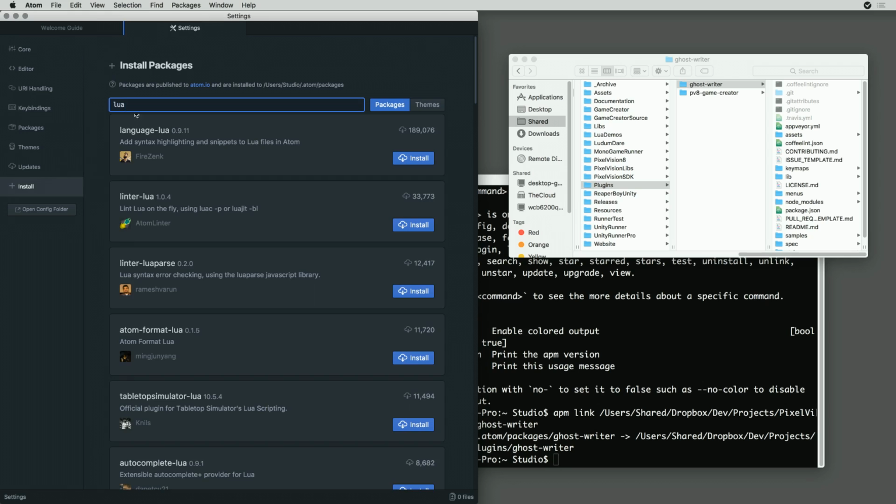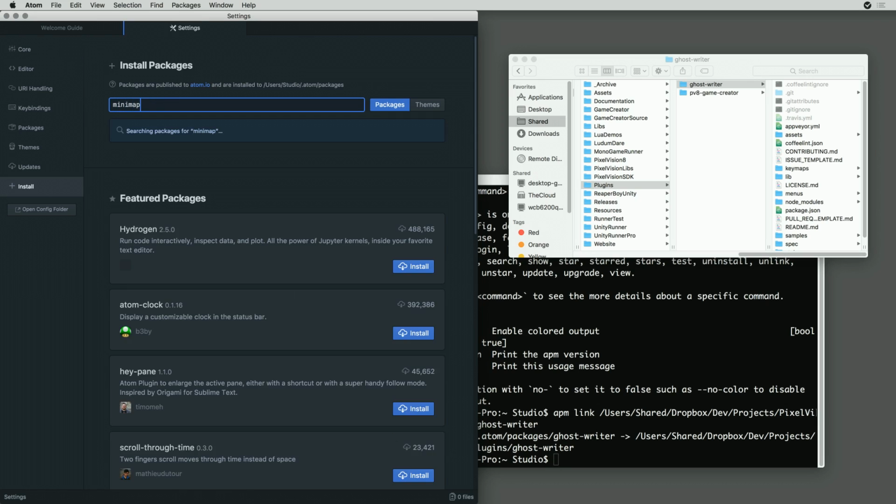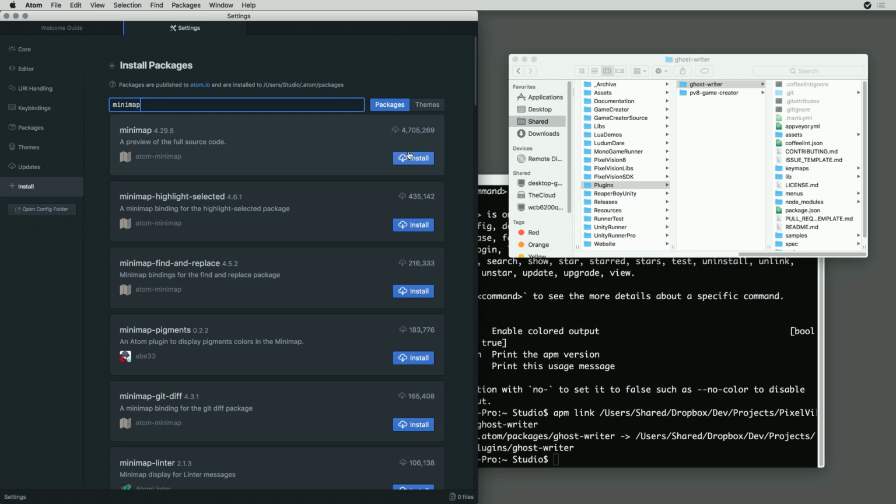All right. So what I was looking to do is let's add some syntax highlighting for Lua. I'm just configuring Atom. This is like a brand new build of this laptop, so I want to make sure that I have everything on there. I wanted to do the minimap preview full source code. Adding minimap binding for highlighted and selected package. Find and replace. Minimap pigments, minimap git. Let me do find and minimap bindings for the find and replace package.